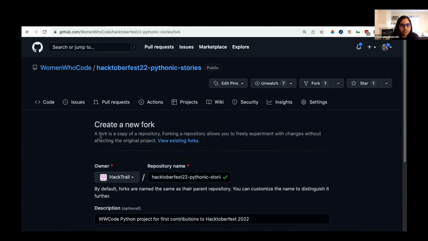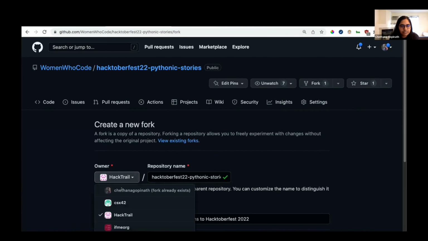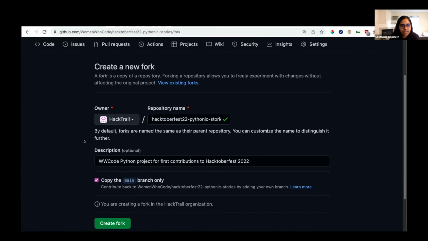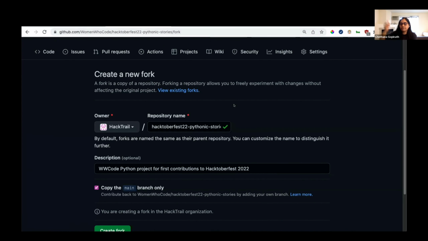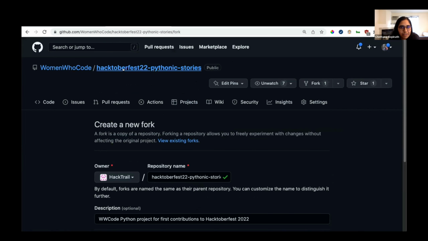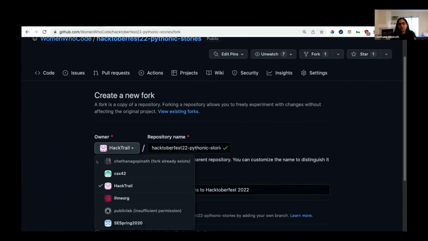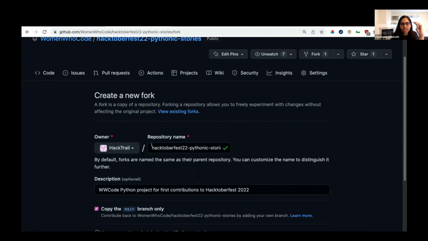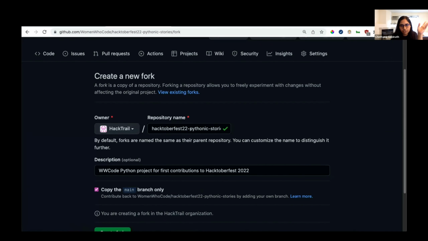Once you click on fork, you'll get into this page. Now that I have already forked this repo, I'm gonna try and see if I can delete that fork and redo it. But if I'm not able to, make sure that your GitHub account username is in here. And you can name it however you want. I'm just gonna leave it as is with the Hacktoberfest 22 Pythonic stories.